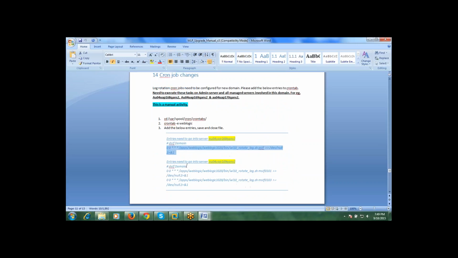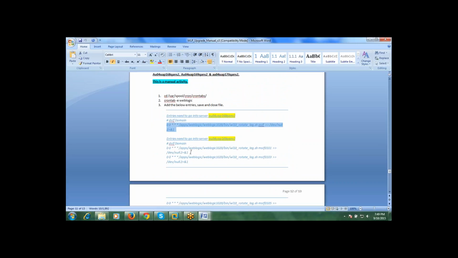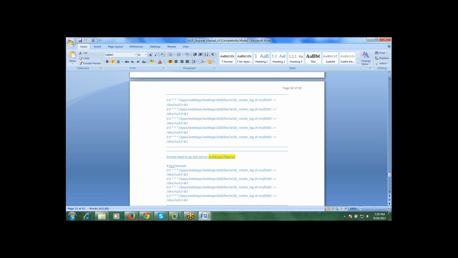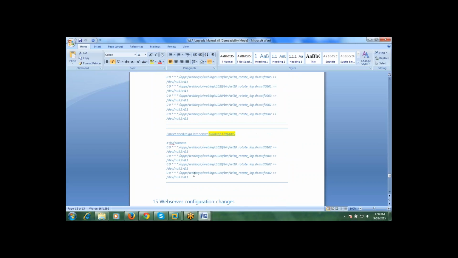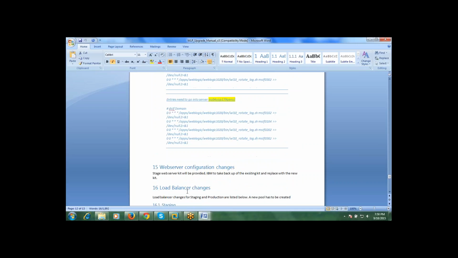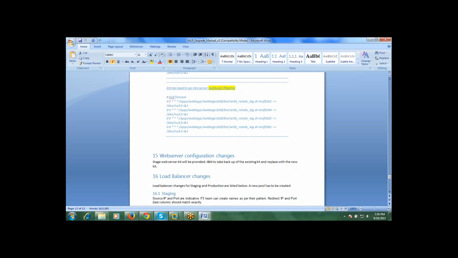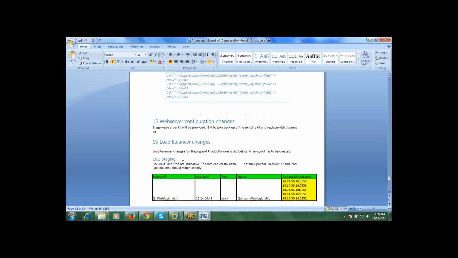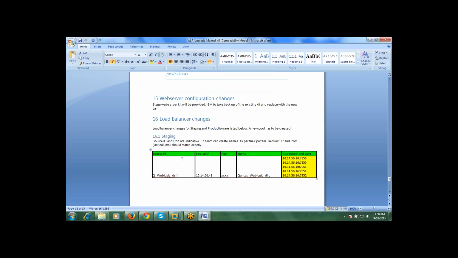I told you while we were discussing the Linux environment related commands how you are going to be scheduling the cron jobs. This is how you are going to schedule. Then after rotating all the log files and preparing all the cron jobs, we can see how you are going to configure load balancers for the staging as well as production environment.